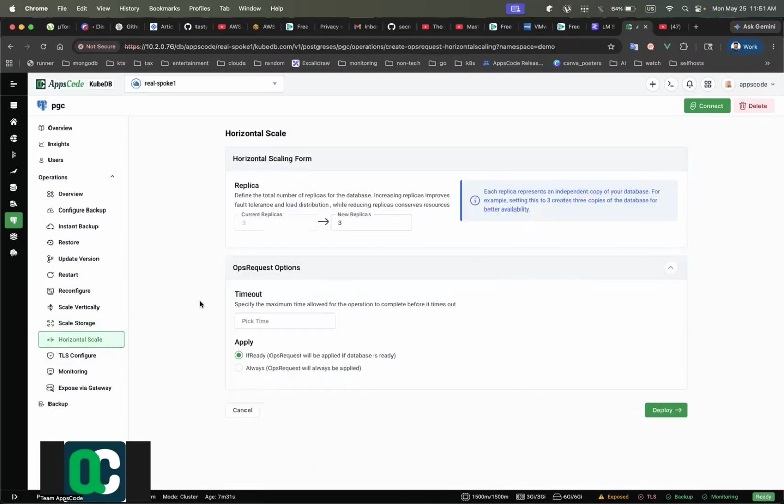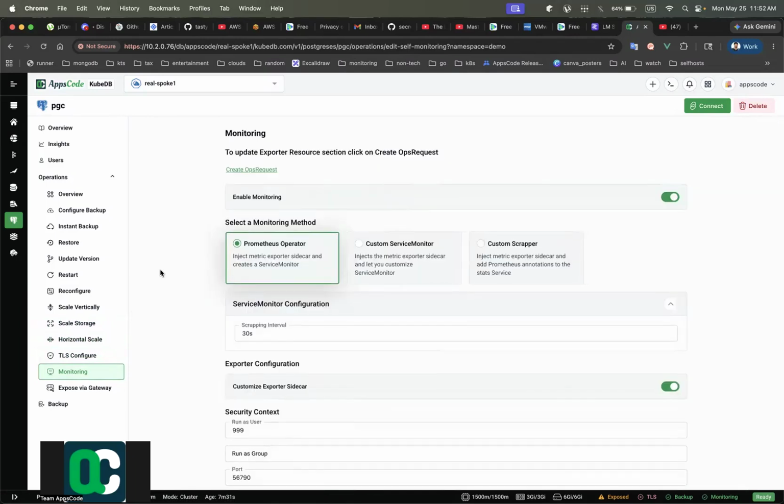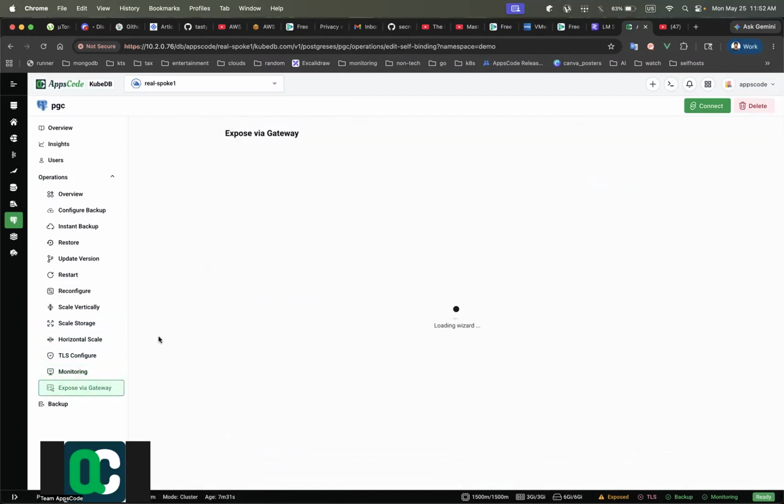In the horizontal scale, as the name suggests, you can make the horizontal scale of the Postgres, like 3 to 4 pods or so. TLS configuration is where you can modify the TLS, or enable the TLS in a TLS-disabled database. In the monitoring section, you can configure the monitoring level, like what the levels should be for the Kubernetes stack, or your service monitor, and so on. And this expose by gateway is a feature that you can toggle off to not expose your database to the internet. So these are the data operations available.